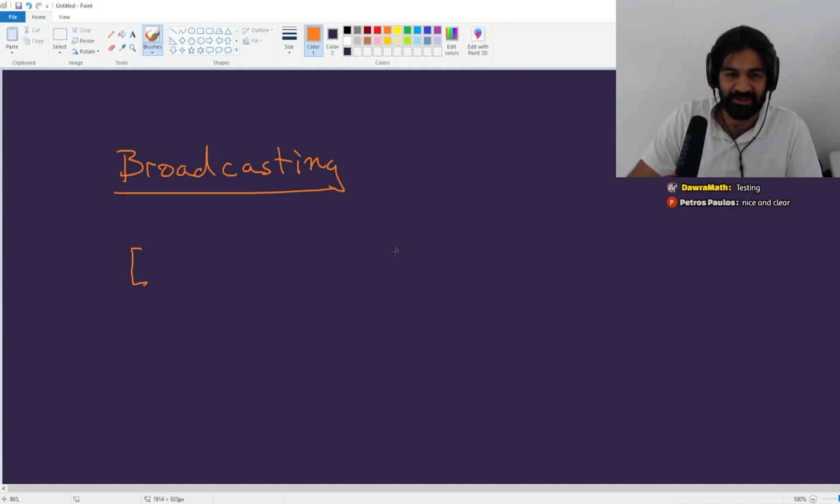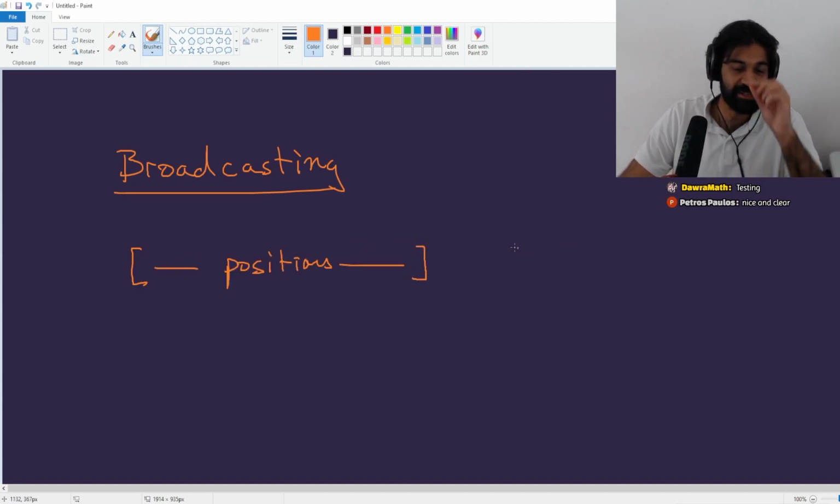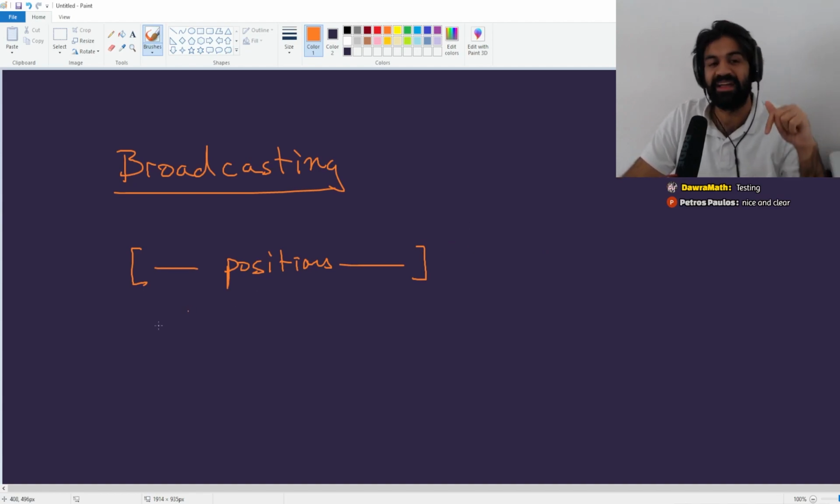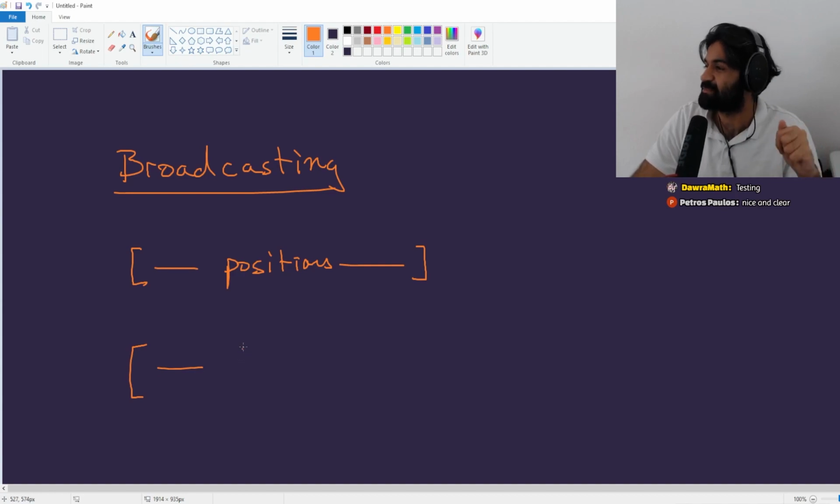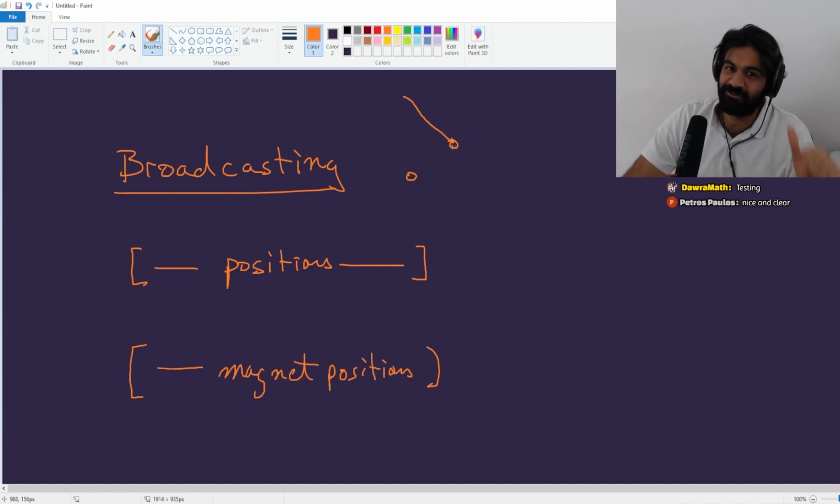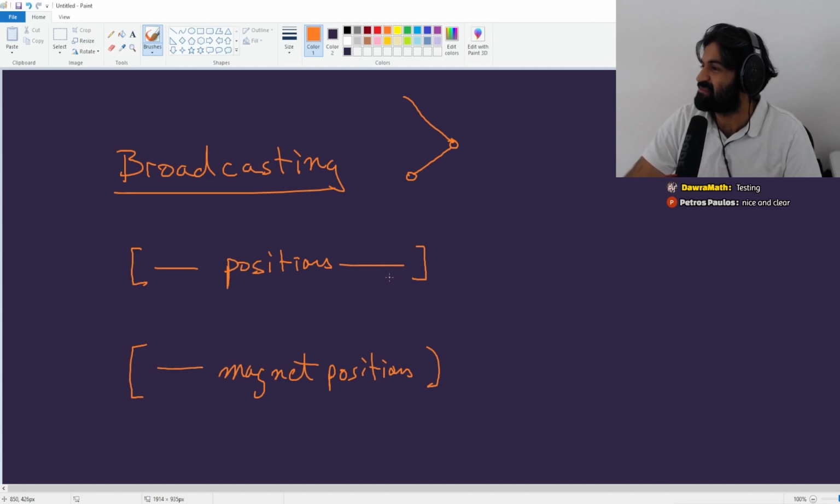Let's say you have a list of positions. These would be the positions of the pendulum, right? And let's say you have a list of the magnet positions. If for every position of every pendulum and every magnet position, you have to loop through and figure out all of their distances, that's kind of a brutal nightmare, right? In terms of for loops, you'd have to loop over all the positions and loop over all the magnet positions and take all of their differences.